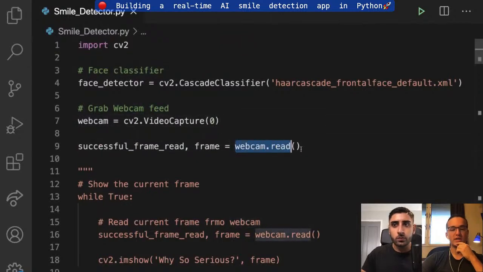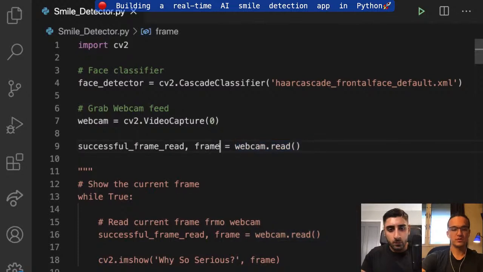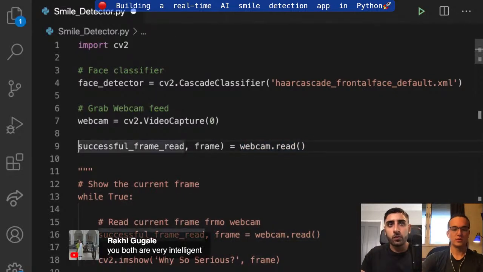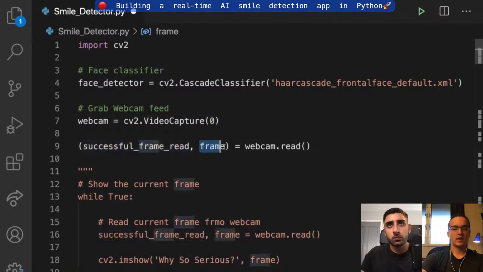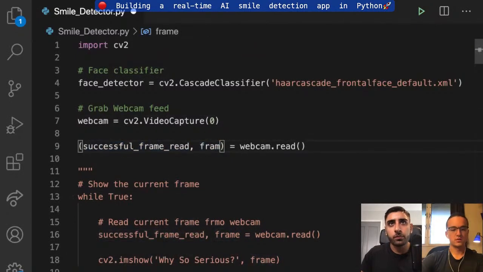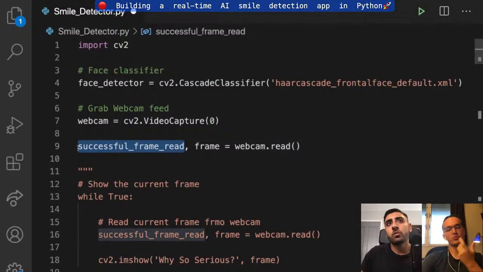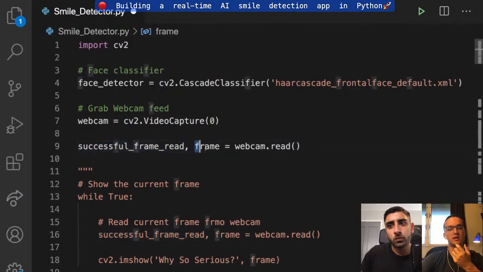You call .read on the webcam, and what this returns is a tuple. So this is actually a two tuple. This is the first element, this is the second element. The first is just a boolean of whether it was a successful frame read or not, and the second one is the actual frame. So this is like an image that we can actually run things on.